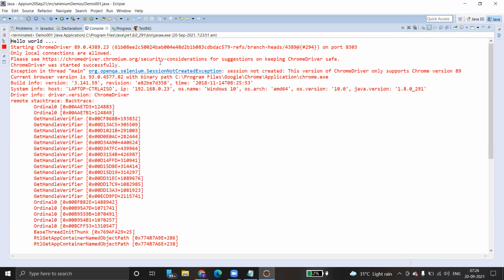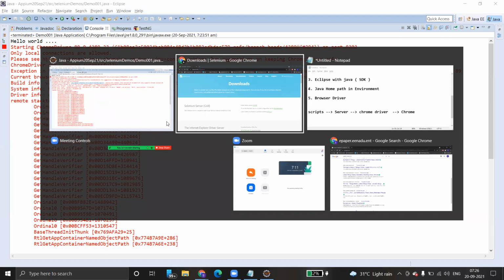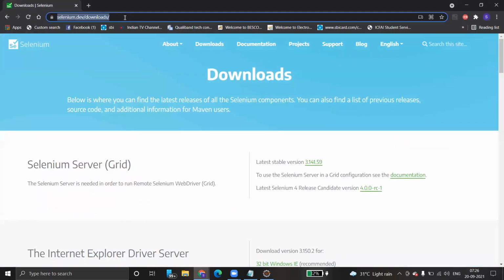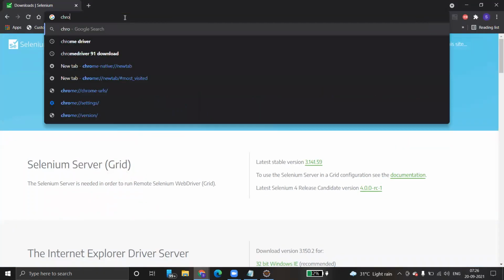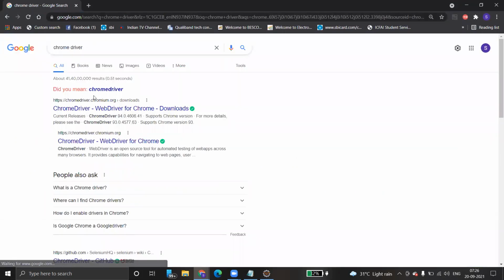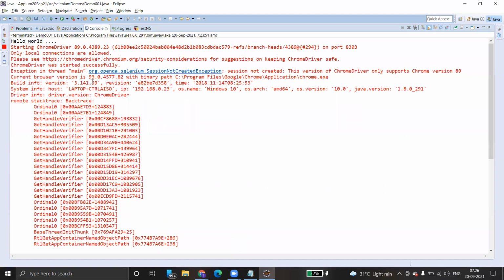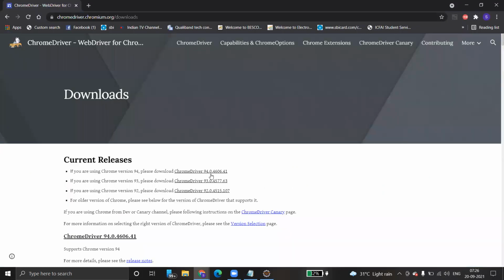That means ChromeDriver. How to add it actually? We need to download a ChromeDriver. How to download ChromeDriver? Again, go to Google and search ChromeDriver. Just click here, and this is where you can download the required ChromeDriver. So the current version is 93, hence we can download only 93. See, the current browser version is 93.0.4577.82, which is required.